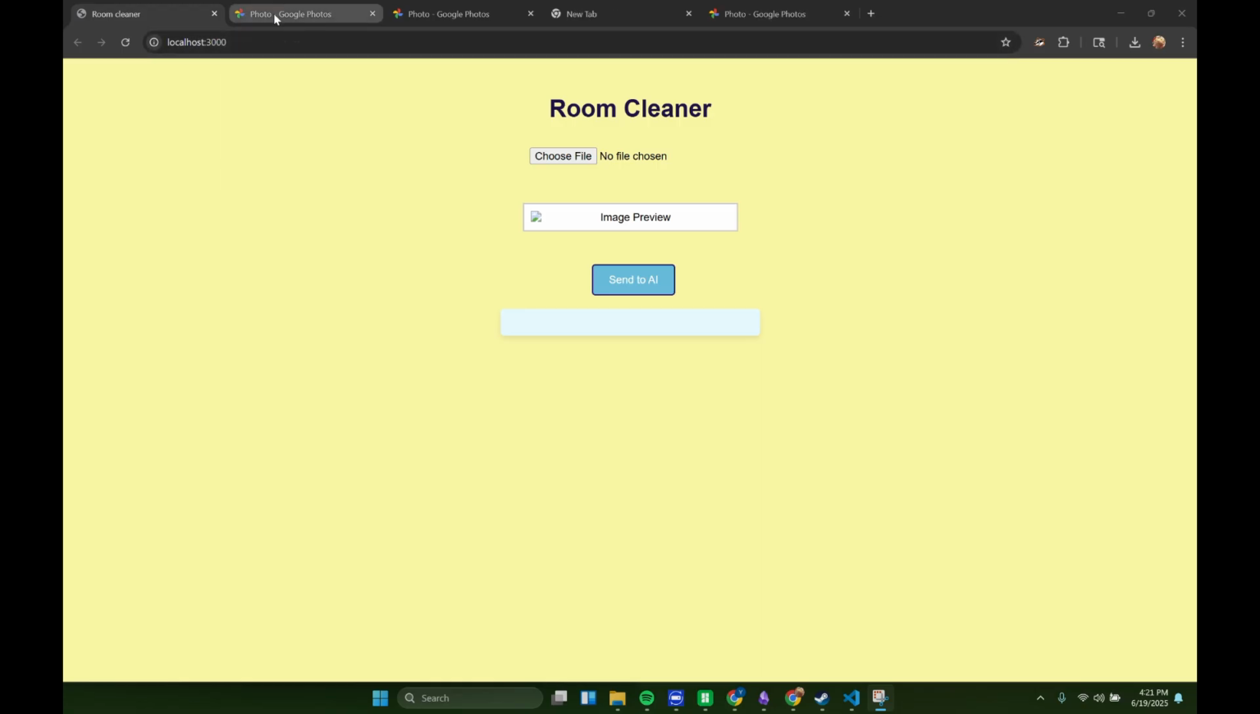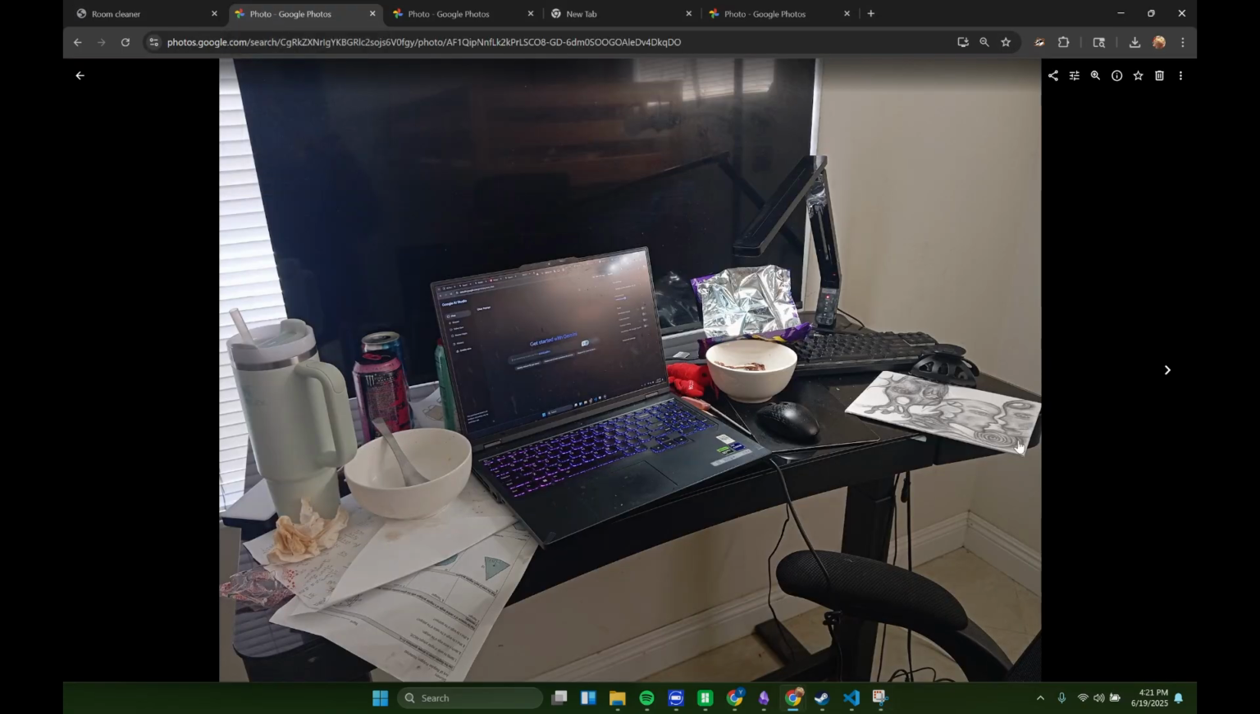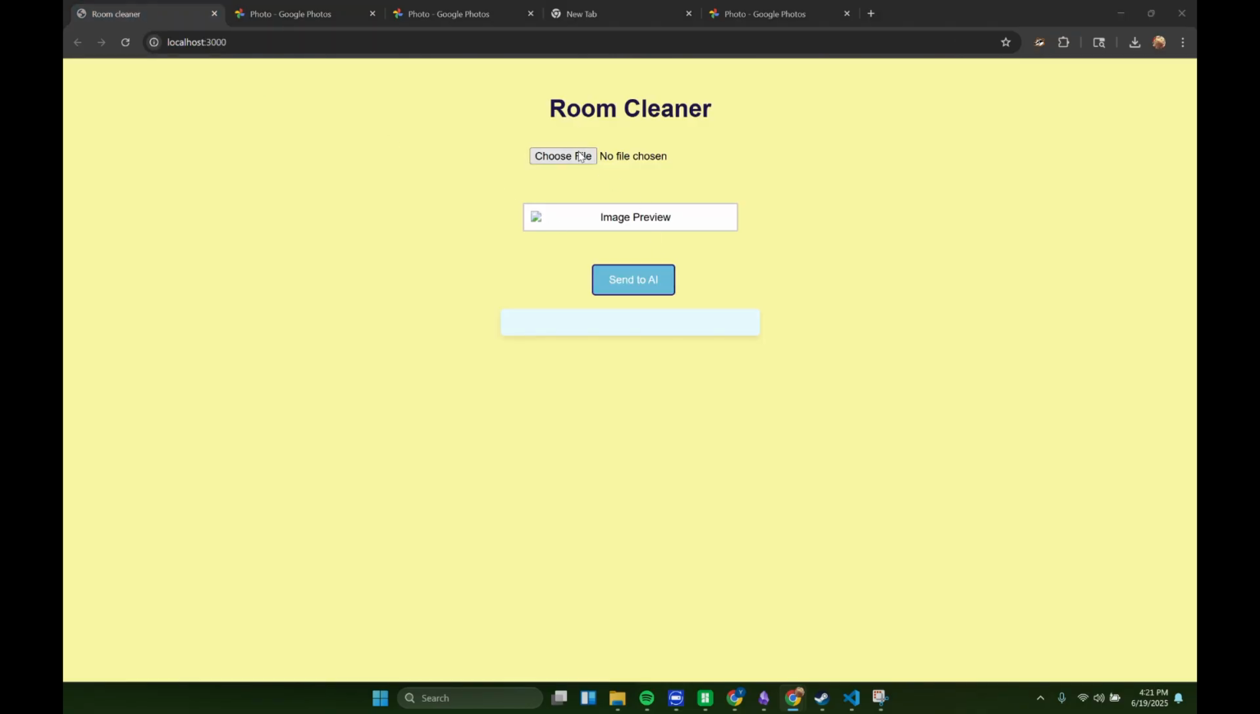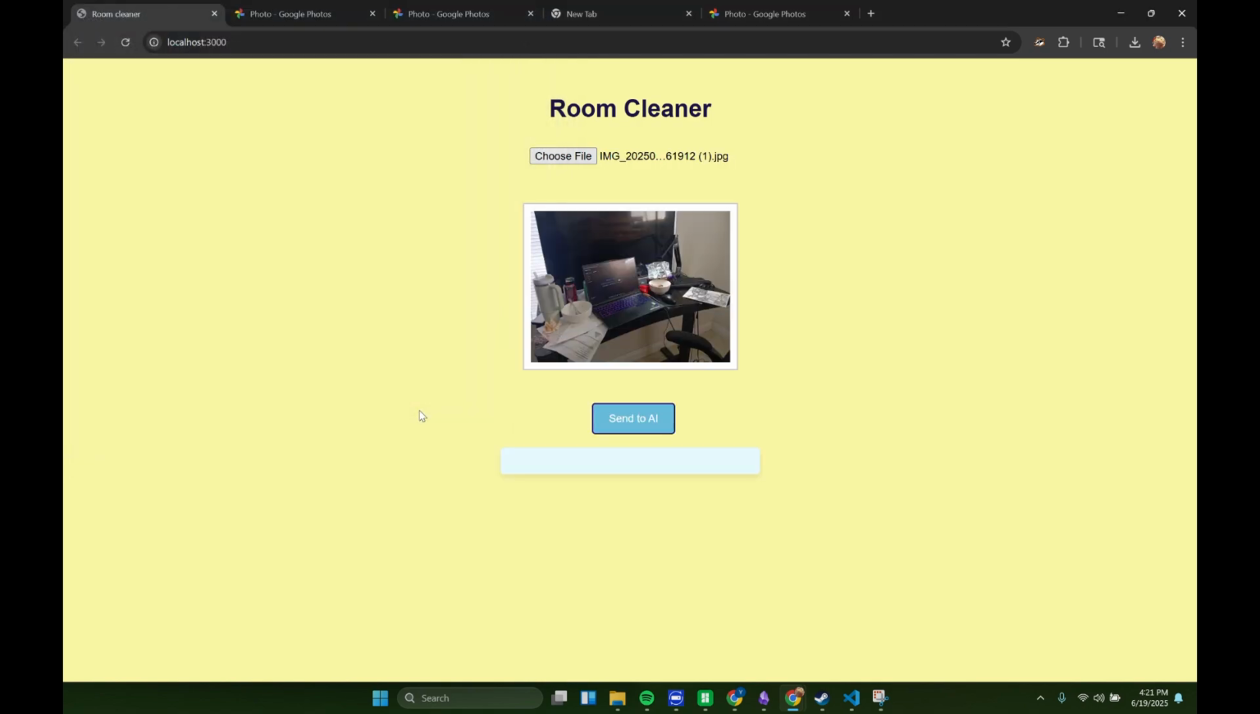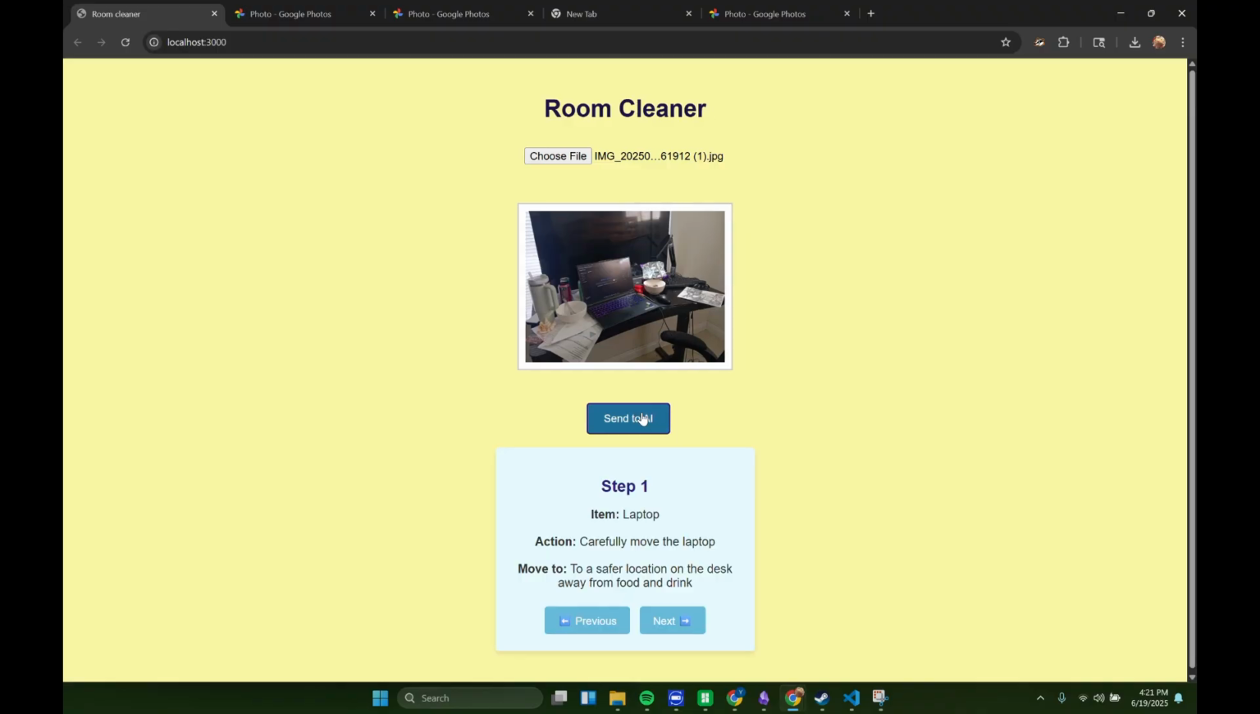So let's say I wanted to upload this photo right here. This is my desk. As you can see, it's just my computer and all the junk on my computer. So I would choose a file, which would be this one right here, and I send. And now it gives me step-by-step instructions like in a slideshow.